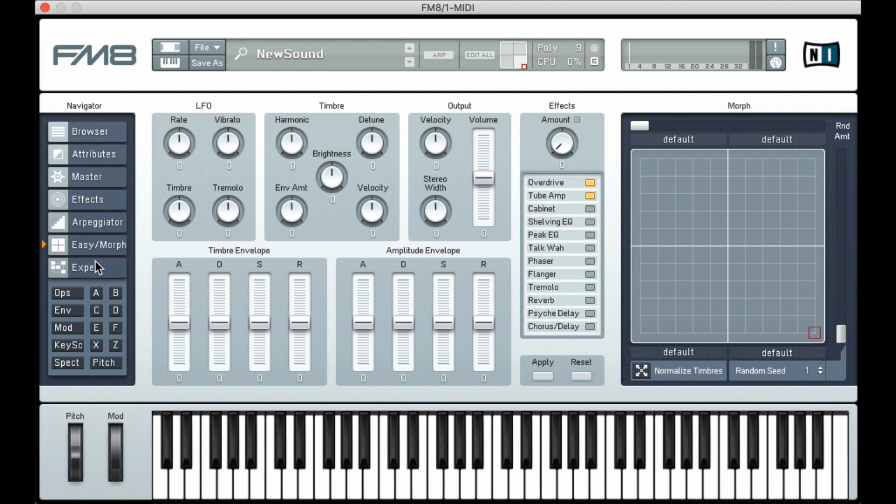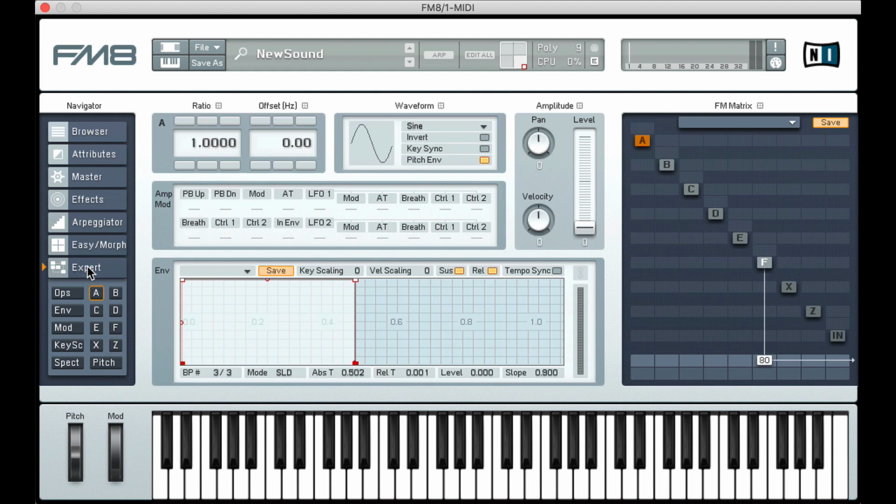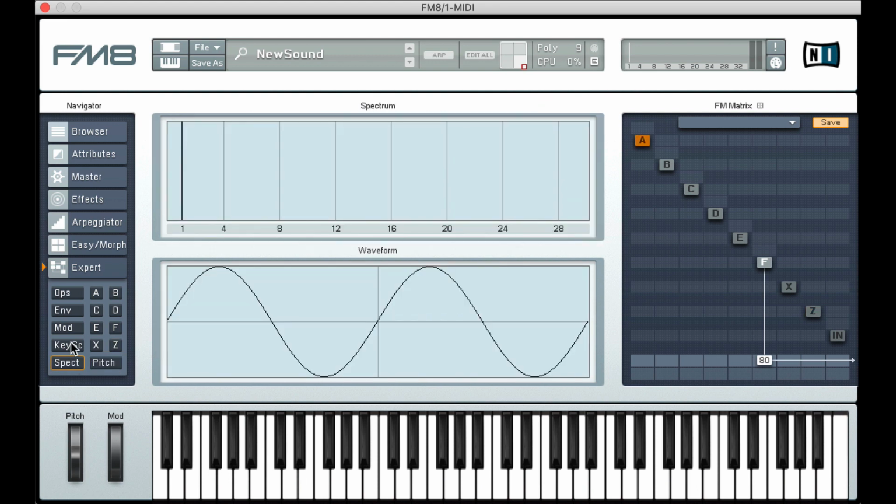All right, now, finally, let's take a look at the expert section. I would say the most important aspect of the synth, where all the FM synthesis stuff happens. Now, this expert tab is not one tab. It's kind of like many tabs within one. So all these different sections are part of the expert tab.